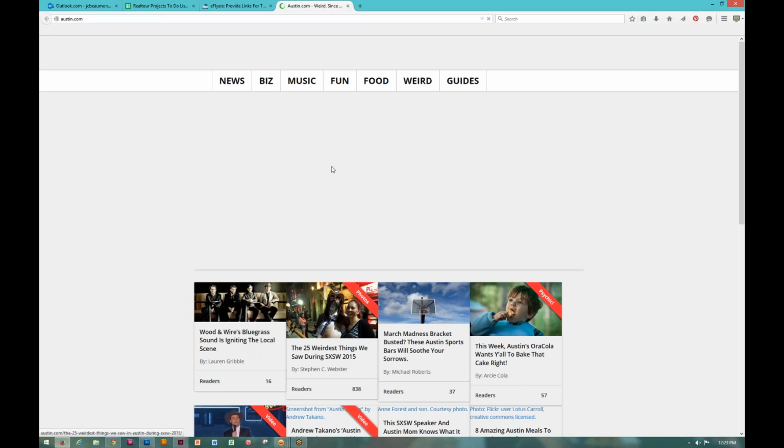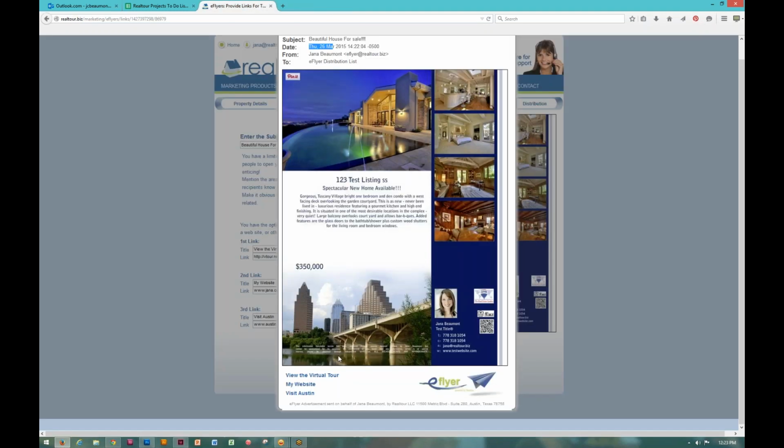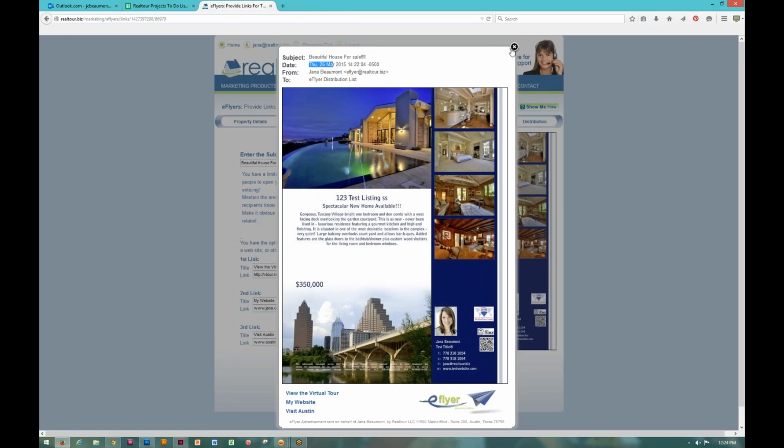Let's just click on it and see if it actually goes. Here we go, austin.com, okay? So it's a good idea to actually click on these links and make sure they work before you blast out the e-flyer, because we can't get it back. Once you blast it out, you can't get it back.